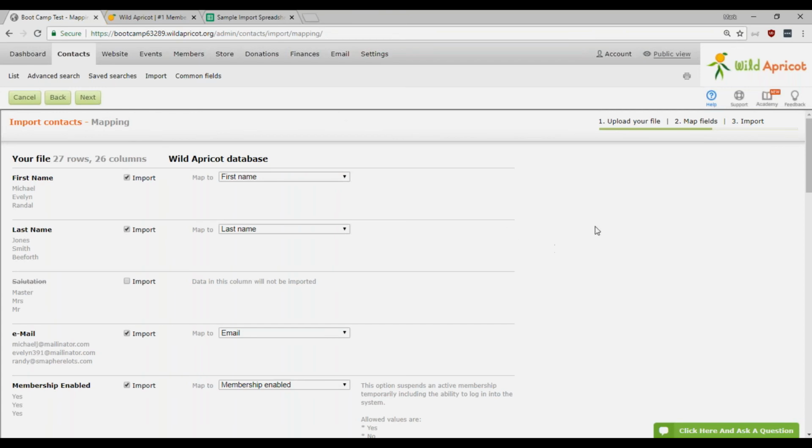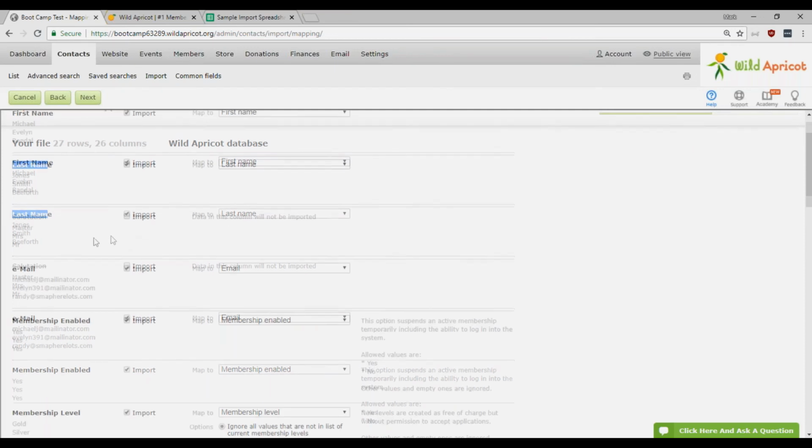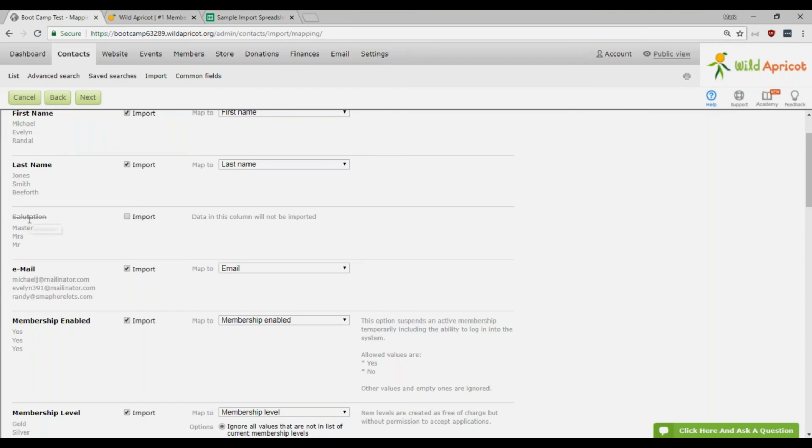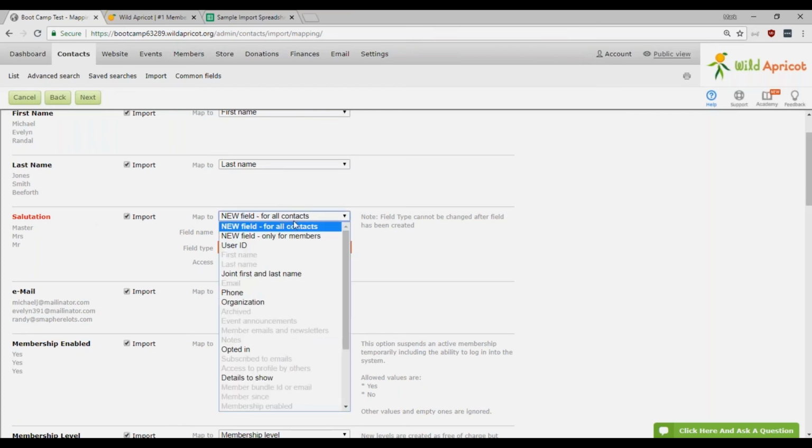And now we'll see that dreaded mapping screen, which hopefully is a lot less scary this time around. You can see even in the example of this sample spreadsheet that first name is going to first name on Wild Apricot, last name is going to last name on Wild Apricot, but already the system is unsure of what to do with this custom field I've created called salutation. So if we do want this field to be brought into the system, we have to make sure import is checked. And then, because there is no field called salutation on Wild Apricot, we have the option of either creating a new field for all contacts, just for members, or trying to fit it somewhere else.